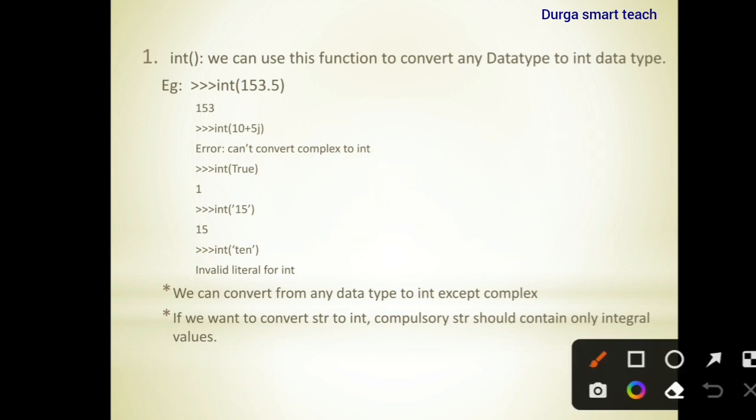Here float to int is converted. Next, complex to int is not possible. Next, True is a boolean value. The boolean data type contains only 2 possible values, one is True and another one is False. So here True is converted to int. True means 1, False means 0. So that's why it will return an integer, that is 1.